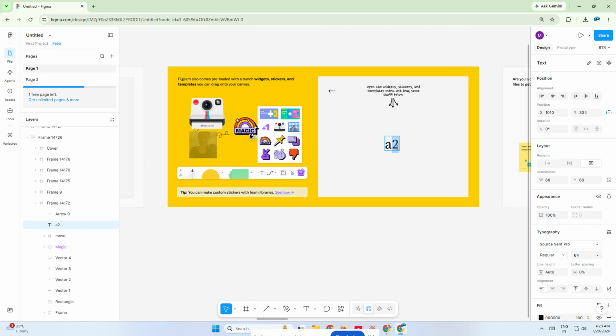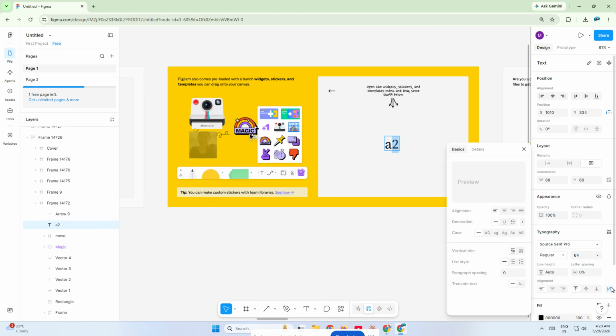Once the character is selected, look over to the right-hand panel where the typography settings are located. Under typography, you will see a small filter icon. Click that filter icon to open the more detailed text options. After that, click on the Details tab. This tab gives you access to advanced typography controls that are not visible in the basic text settings.